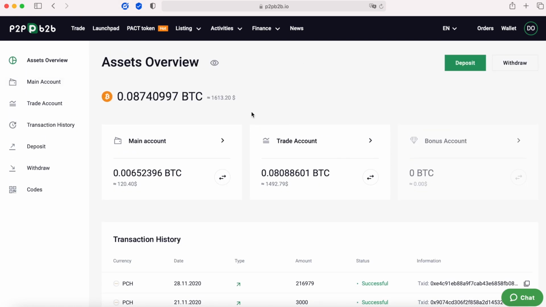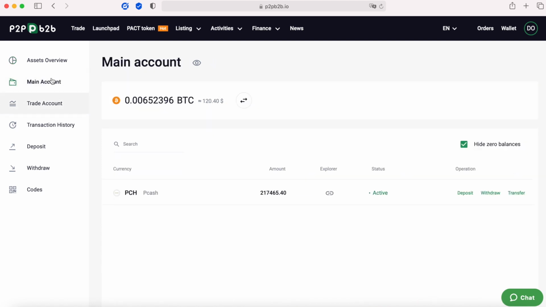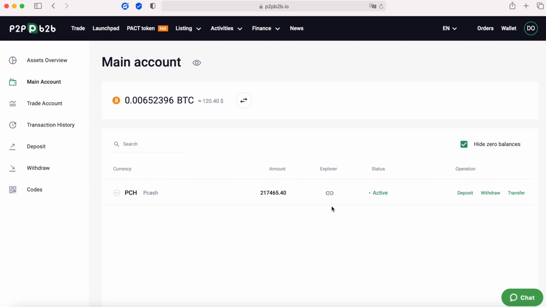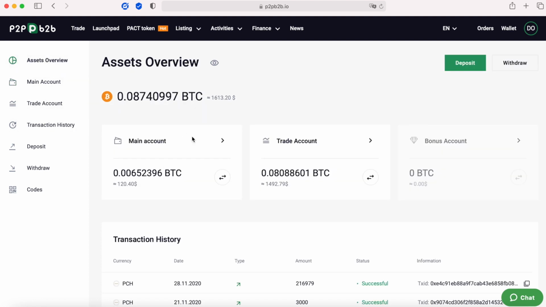And what we're also going to do and take a look at is, when going not only on asset overview but going directly into our main account, we will find our Pcash tokens here, and I also want to transfer our Pcash tokens to our trading account. So I'll try to do this now.